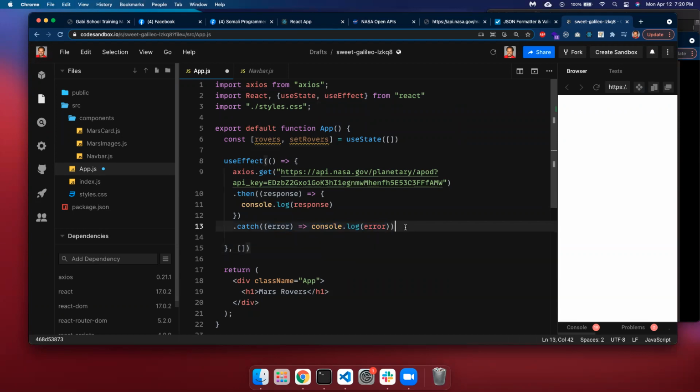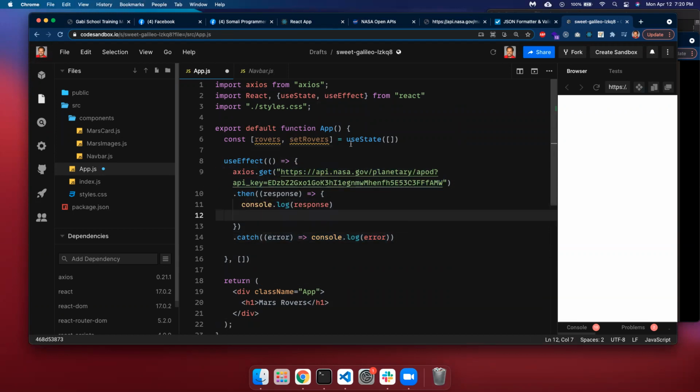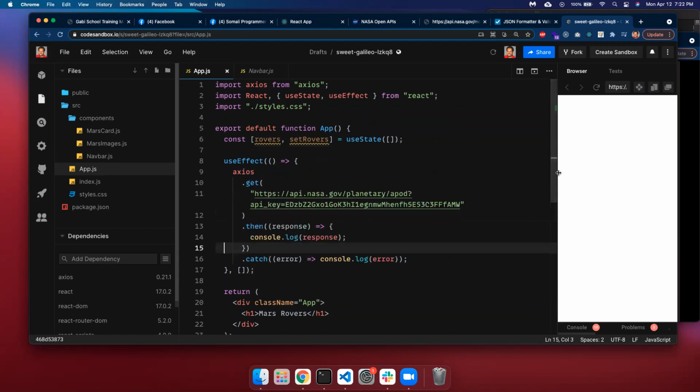I'm just going to copy this, and then in every project I have, I'm just going to change this part, and also change whatever the state is I'm going to send it to. So you're going to say setRovers, and then you're going to put the data. And also you have to understand what data is coming back. That's really, really important. That's why I always console log the data.